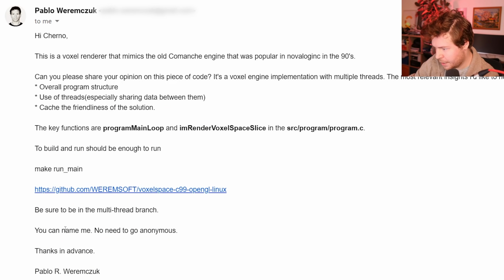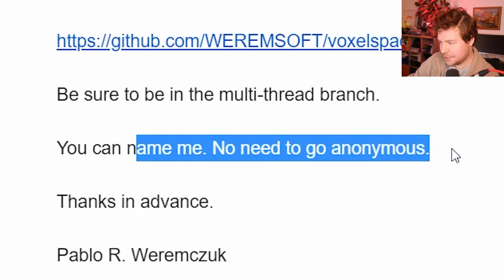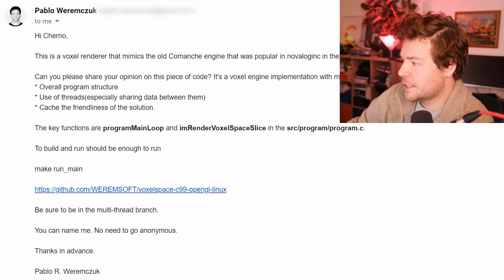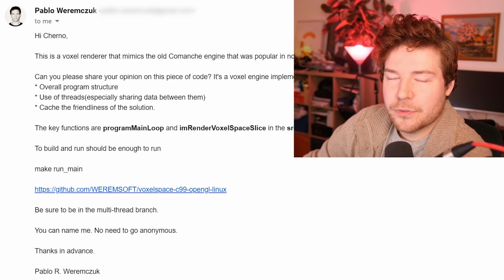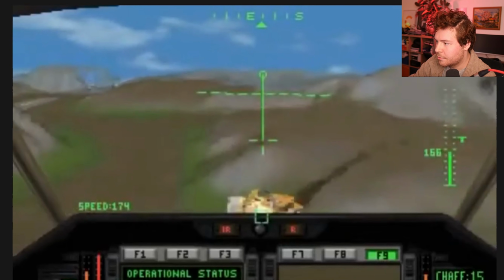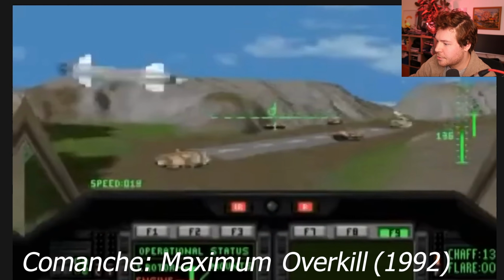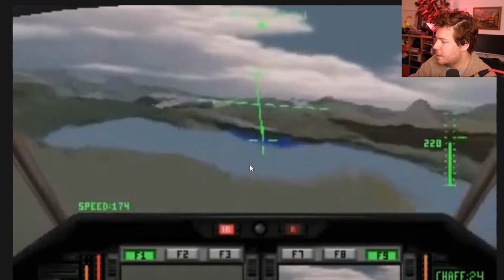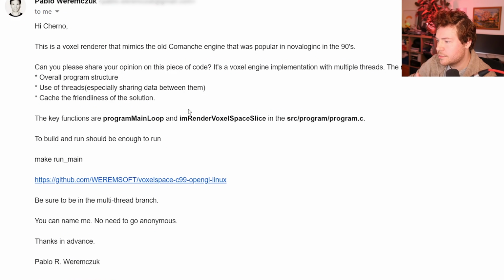I mean, let's take a look at the actual email that I got. So this was sent to me by Pablo, who does not value anonymity, it seems. This is a voxel renderer that mimics the old Comanche engine that was popular in Nova Logic in the 90s. Do I look old to you? I have no idea what that is. Ah, okay. Right. Maximum Overkill 1992. That's kind of cool. So I guess all of this terrain is like a kind of a voxel algorithm situation.